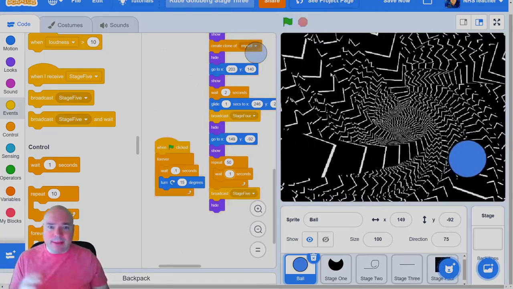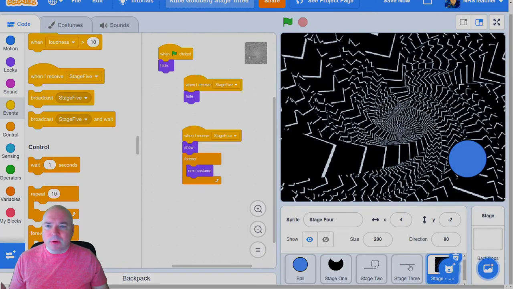Now, what about this spinning background? Well, what I did here was on this stage, now remember, this is stage four, so we have to have, when I receive stage five, it's going to hide. When I receive stage four, it's going to show. But I add a little bit of extra code here, so that way it switches costumes constantly.